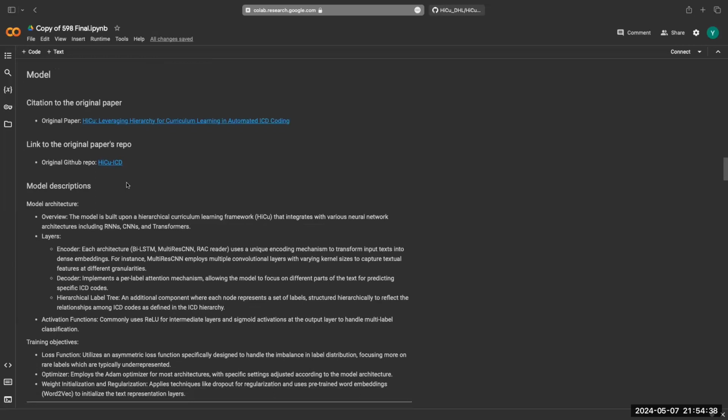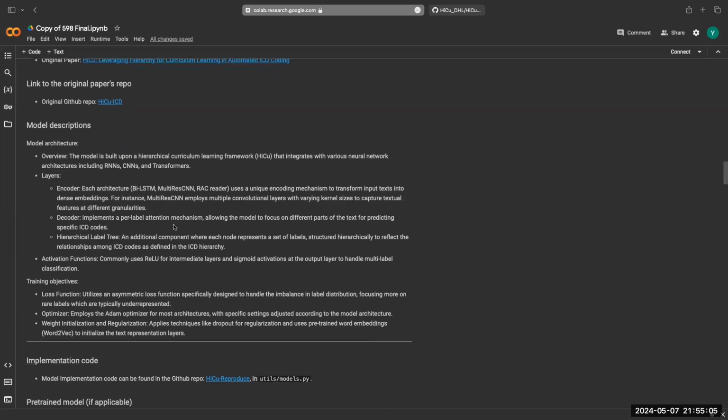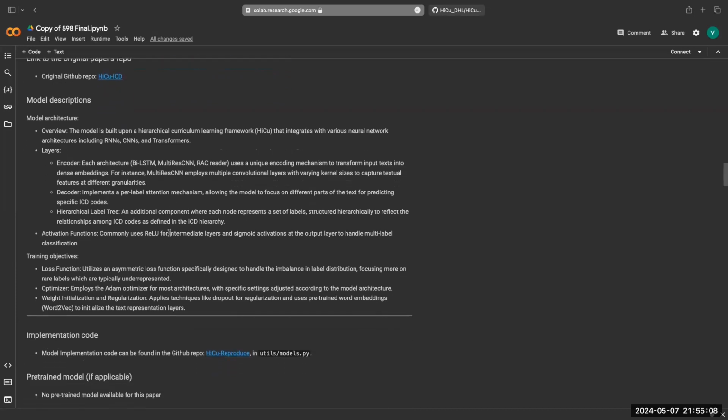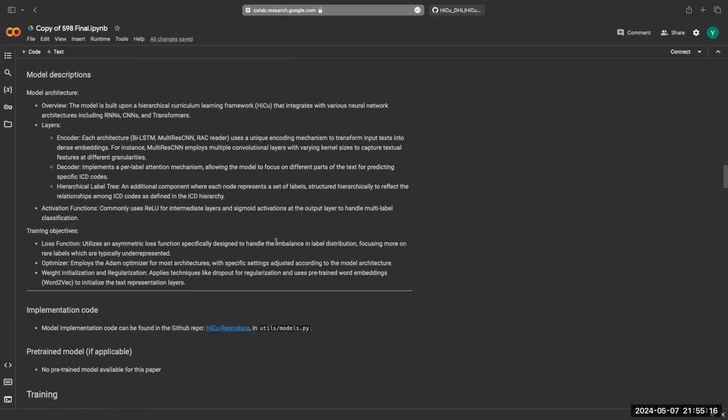As an overview, the model is built upon a hierarchical curriculum learning framework that integrates with various neural network architectures, including RNN, CNN, and the transformer. Basically, this is an encoder-decoder architecture. The encoder has three options: bi-LSTM, multi-res CNN, and the RAC reader. The decoder is just a per-label attention mechanism. We tested different loss functions, such as the original BCE loss or asymmetric loss, which is called ASL loss. For the optimizer, we're using the Adam optimizer.